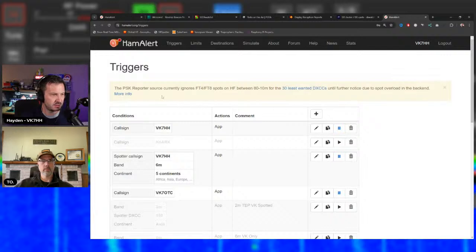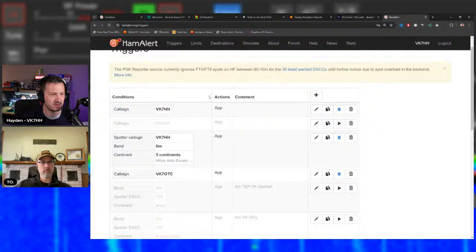The first thing that we need to discuss is that PSK sources, so FT4, FT8 spots on HF between 80 meters and 10 meters for the 30 least wanted DXCCs are currently ignored because there's quite a big overload in the back end. That doesn't stop you from getting individual call signs on those bands. It just stops you for those DXCCs, I believe. But there's more information there if you want to read into that.